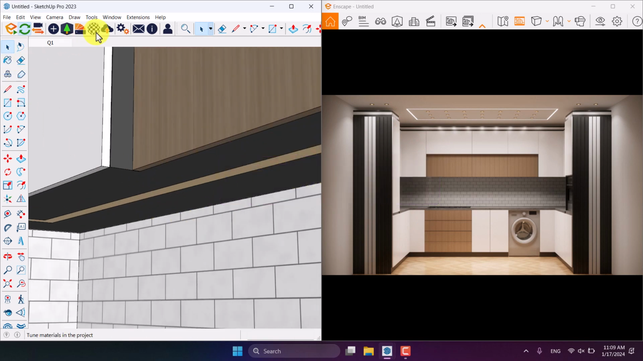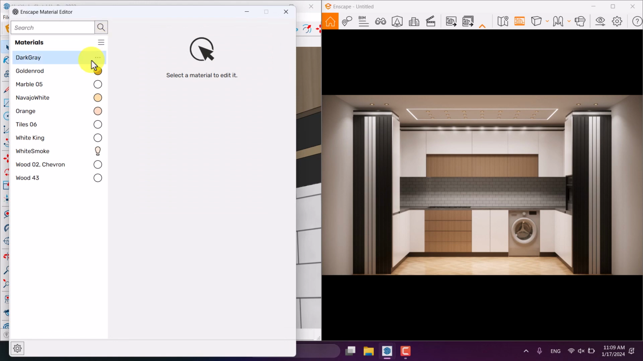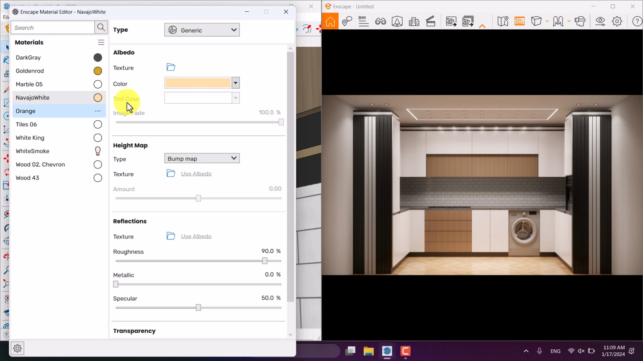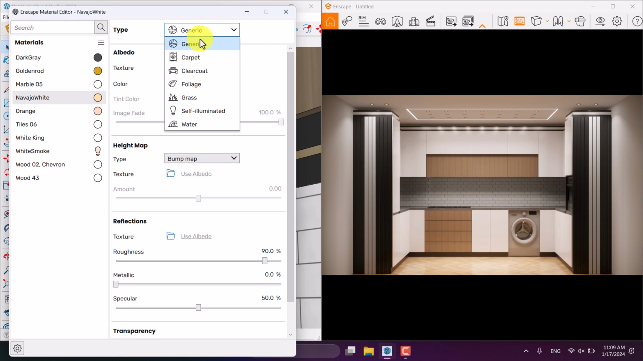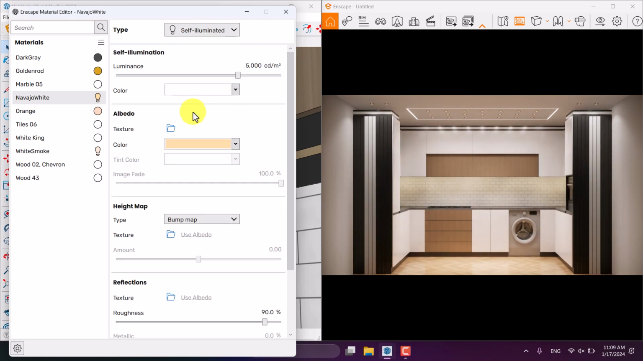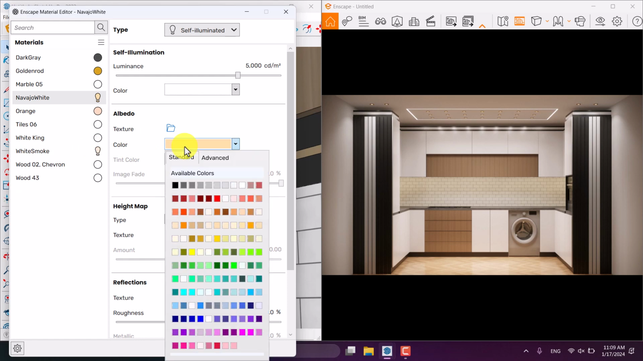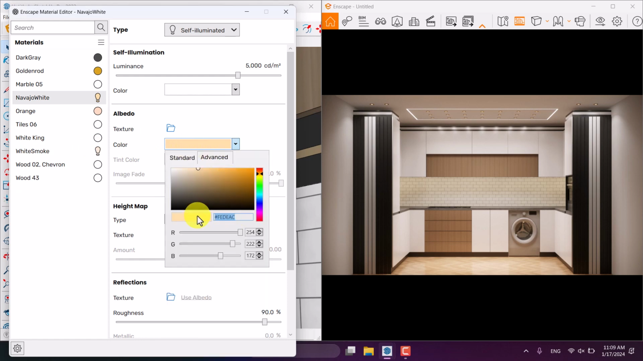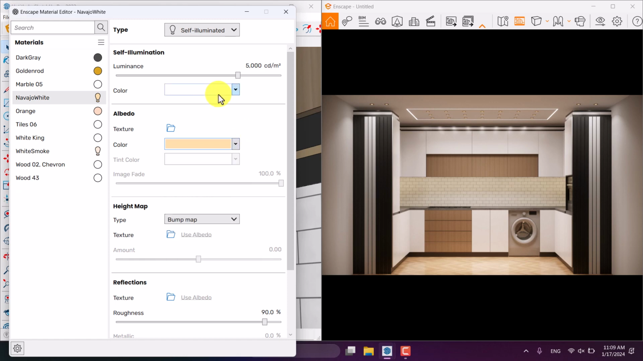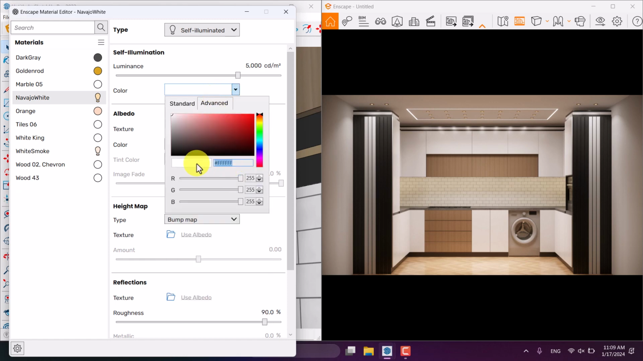So I'm gonna click on the Enscape material editor. We have a material named Nawojo White. I'm going to change its type from generic to self illuminate. And now this is the result that we have in here. But the color is not satisfying. So I'm going to click on the albedo part, color, advanced, and select this code in here. Control C, click on the color, advanced, Control V, and press enter.